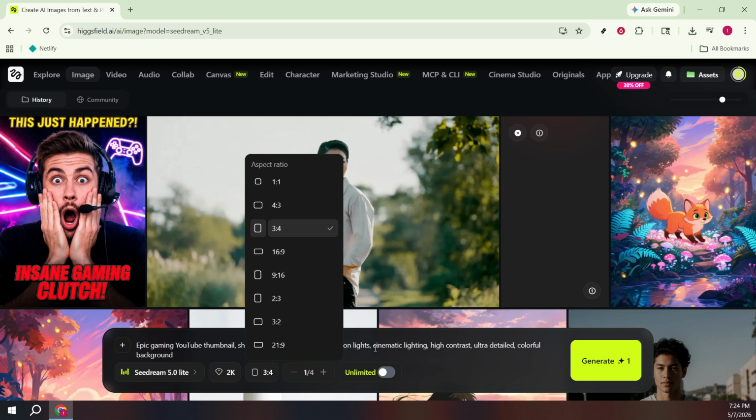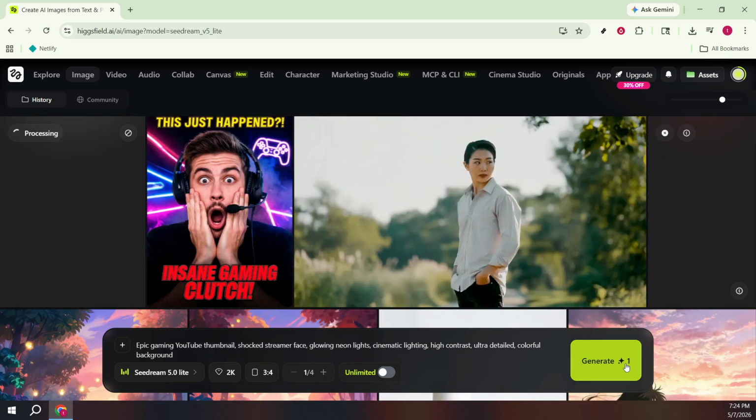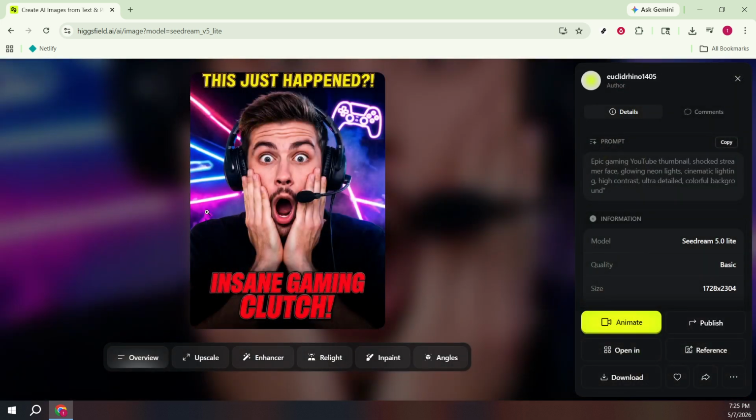When everything looks set, click Generate. Give it a moment to render, then evaluate the result with your goal in mind. Does it read instantly at small sizes, and does the subject pop? If not, tweak a few words in your prompt, adjust the model or quality, and generate again until it nails the look you want. That's the complete flow for making a strong thumbnail with Higgsfield AI.